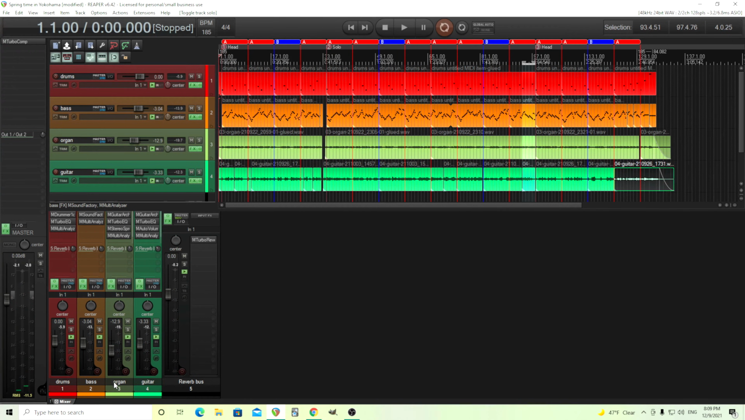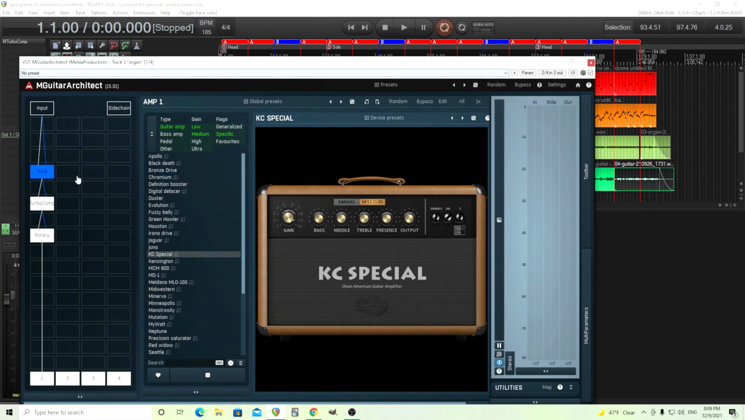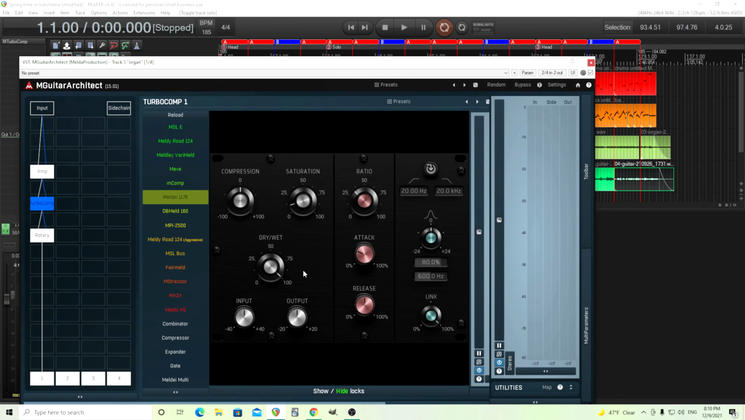The other one, now this is where it gets really interesting. For this one, the organ, it's not actually an organ. What I'm using is MGuitarArchitect, which is still in beta, but hopefully will come out sometime in the future. And what I have is the KC Special Amp. I love this amp. It's really good. You should be able to find it in M Turbo Amp. It should be in there. And then I used a compressor, just M Turbo Comp. I used the 1176 here.